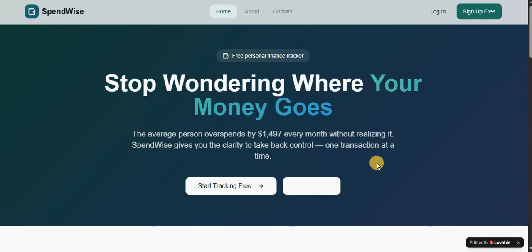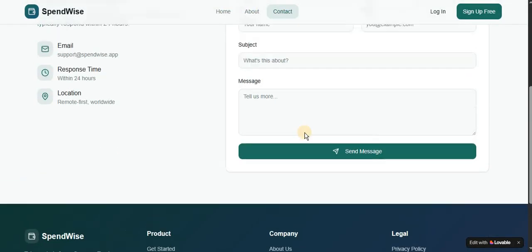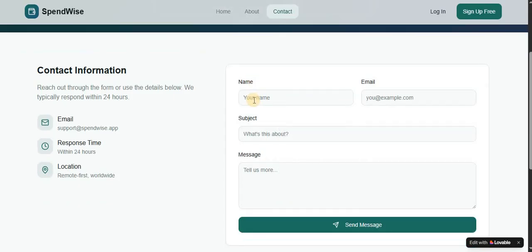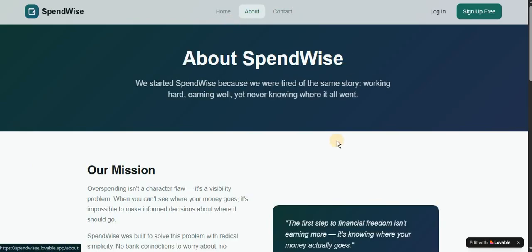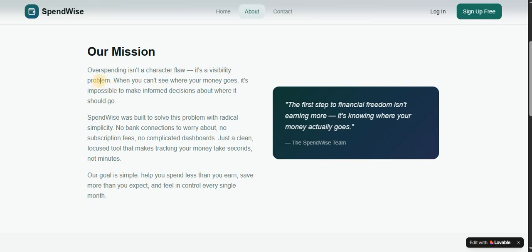Okay, so that's the essence of looking through what you have and fixing things. So it says home, about, contact. This is what I asked it for. The contact form is definitely working. Send message. This is a footer I asked for. This is the about section. Okay, so our mission about SpendWise. We started SpendWise because we are tired of the same story, working hard, earning well, yet never knowing where it all went. Our mission about spending isn't a character flaw, it is blah blah blah. Okay, SpendWise team, the first step to financial freedom is not earning more, it is knowing.